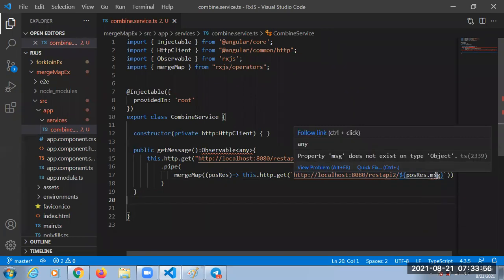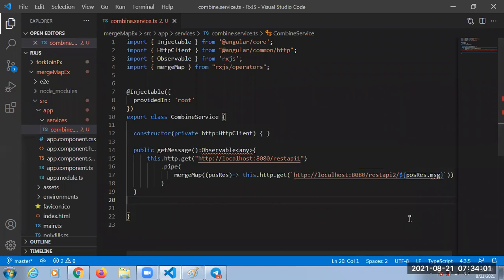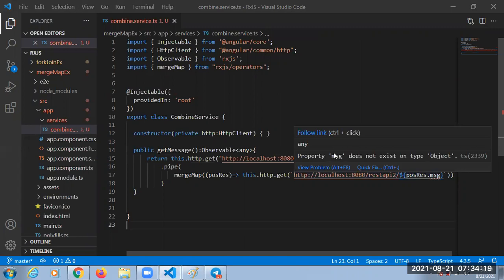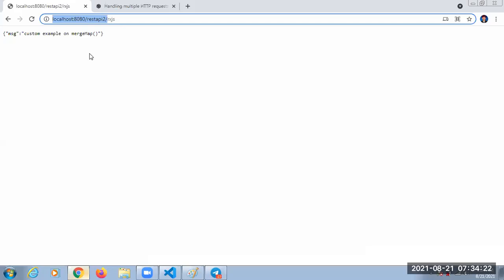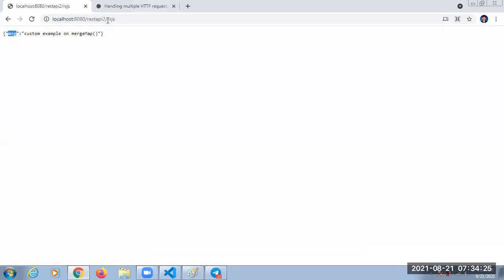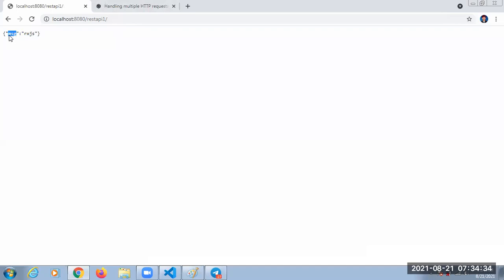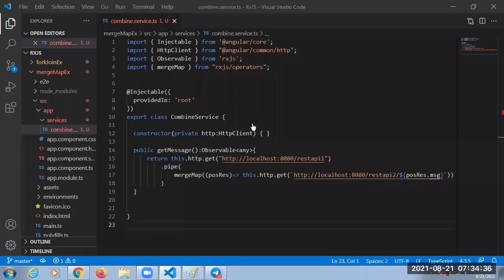Guys, it is throwing the error: message does not exist on type object. Maybe we need to create some map or something, but it is saying it's not available here. Fine, let me return the result, whatever the result is there. It is throwing the error again. But remember, message is available in step one. It's not recognizing here, but we will see why it is not available here.